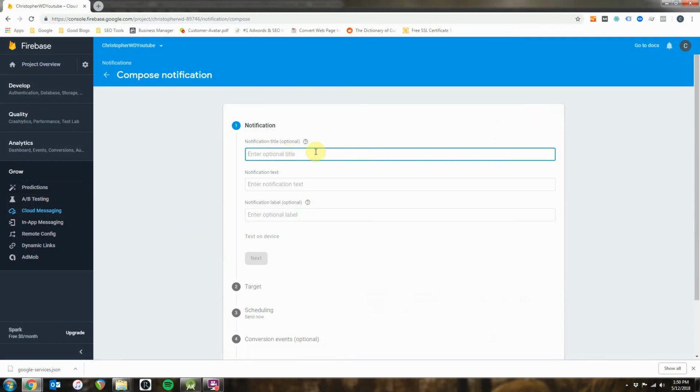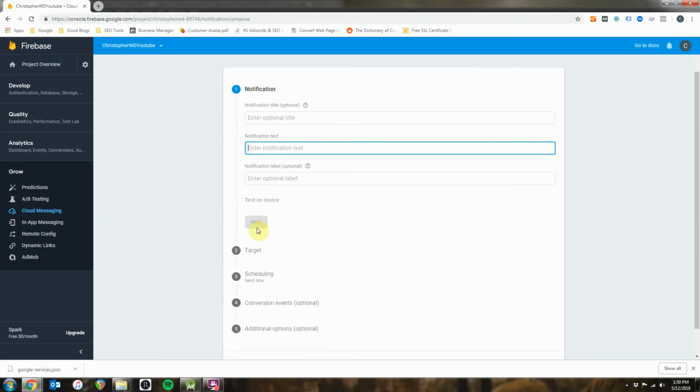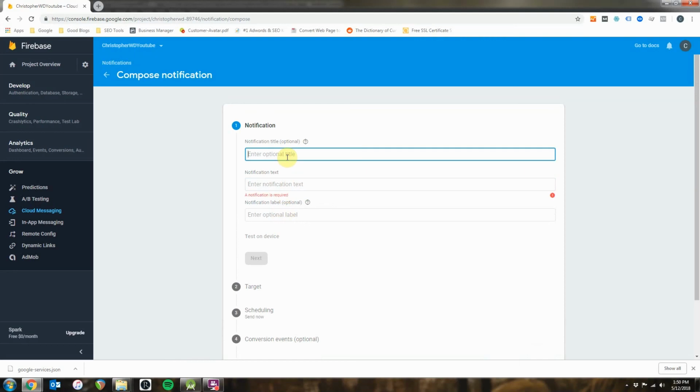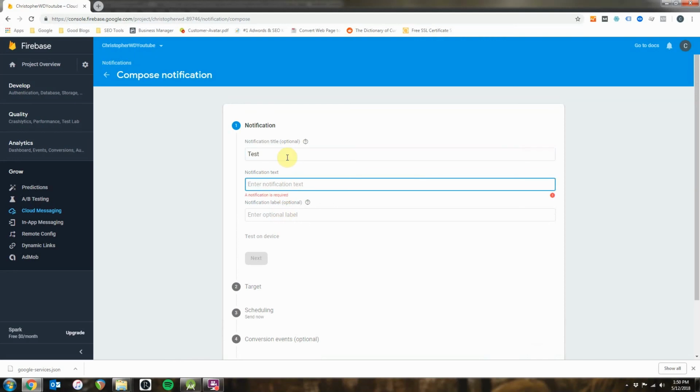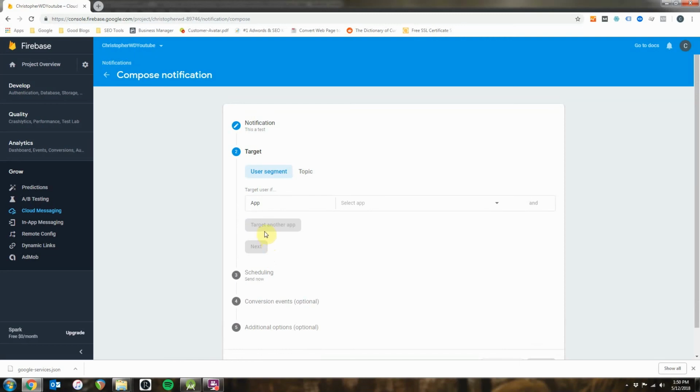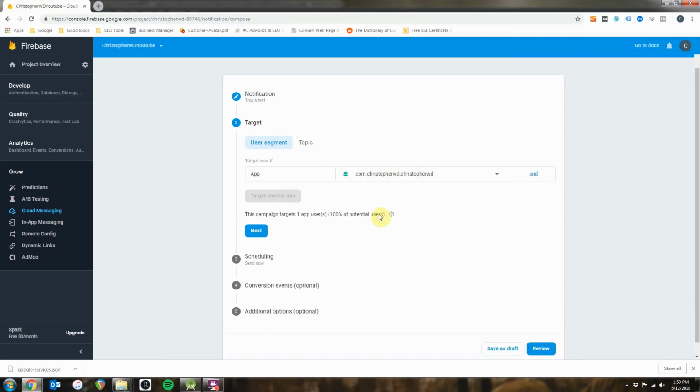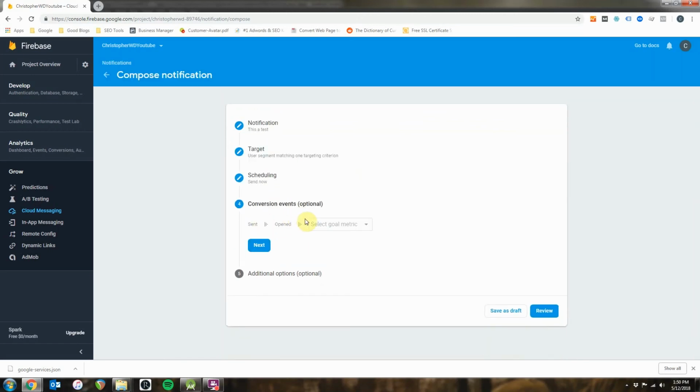All right, so this will be the push notification title, the text label, that's just for your own stuff. On the app, I'm just going to take it back to the menu. So title, test notification. This is a test. Next. Target is user. Select that. That's our app. So one app uses 100% of potential users. Next. We'll send it now.